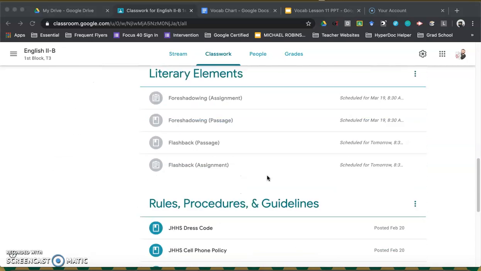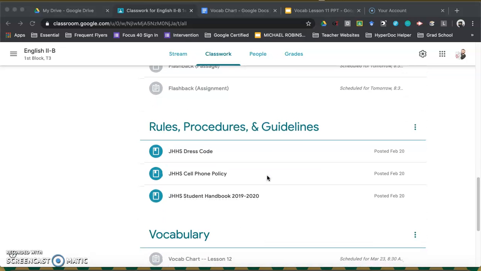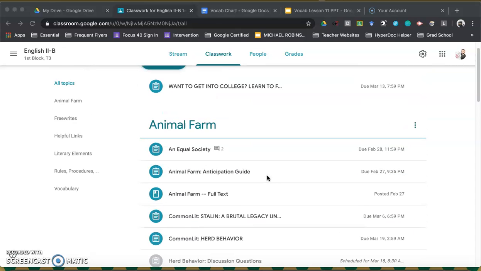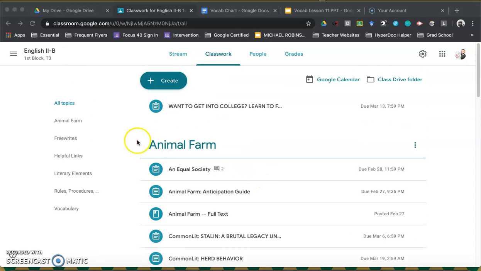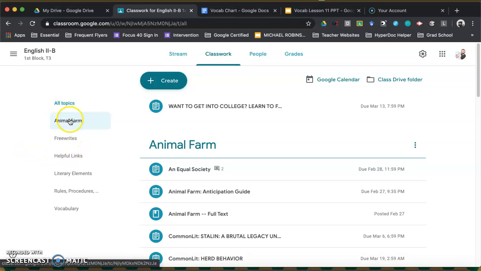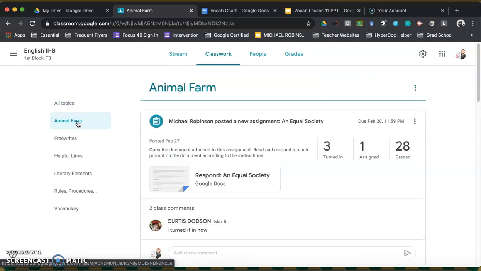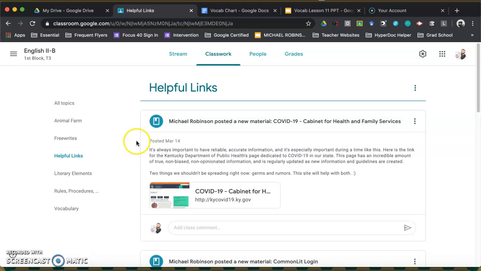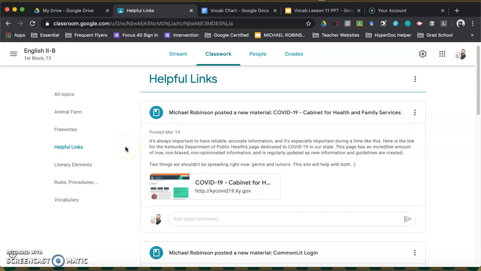The way I've got things set up is in different categories. You can see it's kind of organized by subtopic. At the very top of the classwork page, over here on the left, you can see that we have different categories. Right now I'm showing all topics, but let's say I just wanted to look at Animal Farm. If I click that, there it is. If I click Free Rides, there's that. Helpful Links is also here. These will just be the links that I've posted that I think you might find helpful.